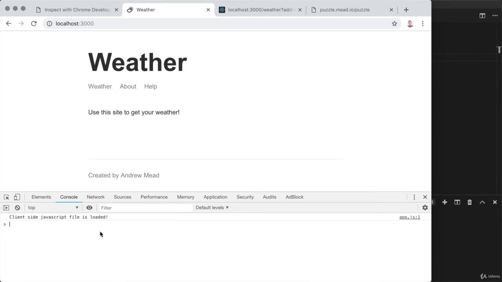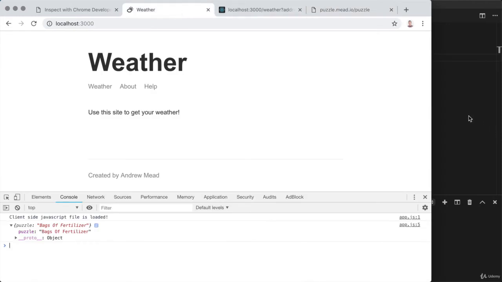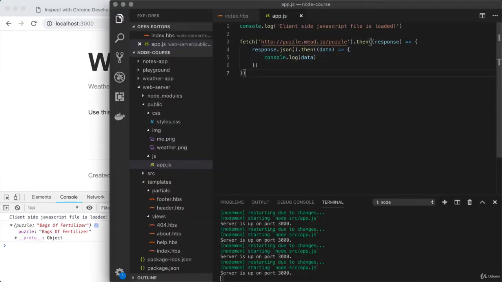We're not seeing our second message since we haven't refreshed the page. But if I do, we are going to see down below, when the page loads, we now have two things showing up. I have 1, my message from before, and 2, an object with a puzzle property. And this puzzle is bags of fertilizer. Now, this is the exact same structure we saw when we cracked open the endpoint in the browser and viewed the JSON over here. So using those few lines of code in Visual Studio Code, we were able to fetch JSON data from a URL, parse it into a JavaScript object, and then do something with it, in this case, just dumping it to the console.